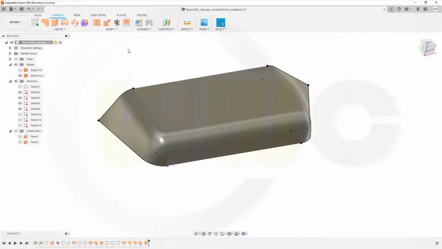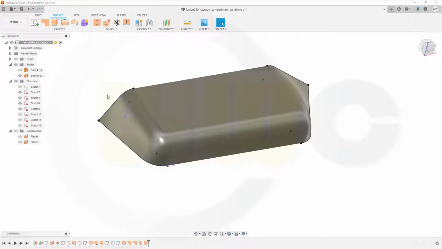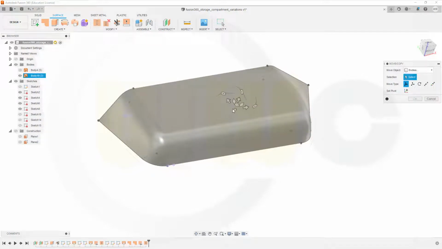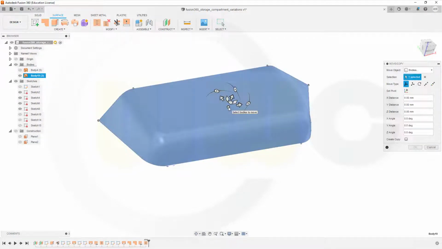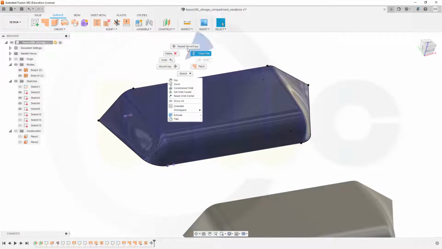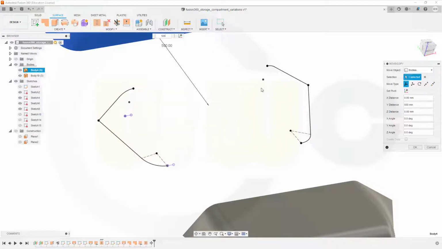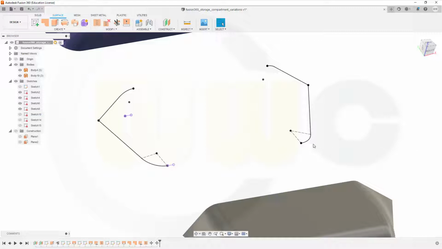So I want to move it. So go for modify, go for move copy, select this body here along that direction. And in this case that would be -500. Bring back the first one, move this one as well, select it, and now it would be 500. And confirm. Let's bring back those sketches.